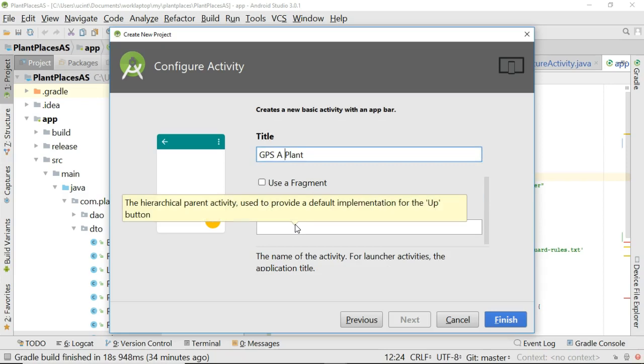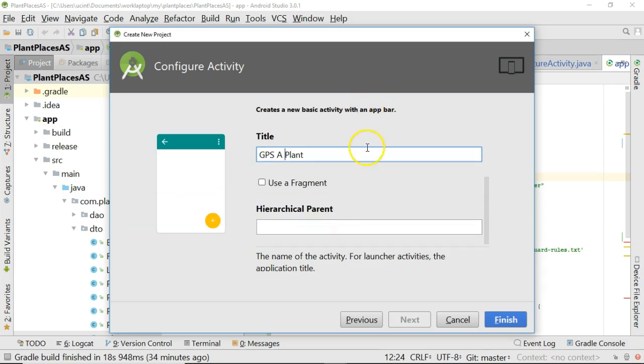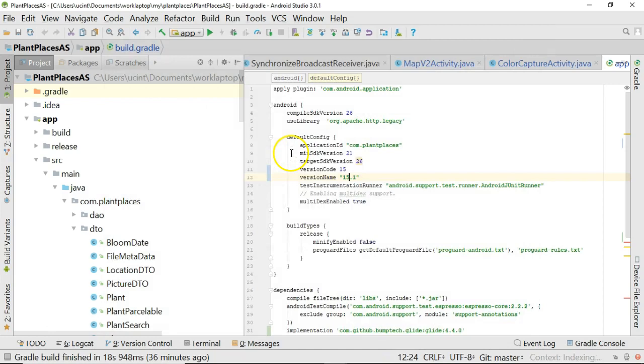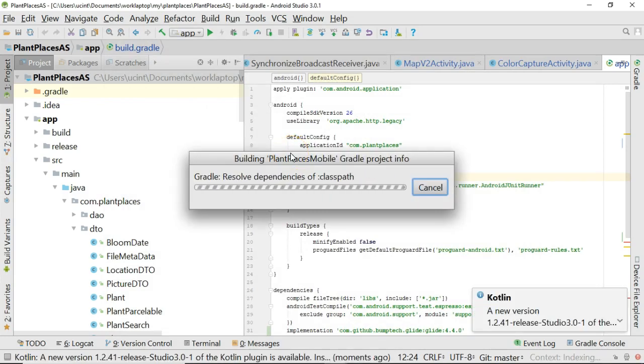Use a fragment. That's a conversation we'll hold for a later day, kind of a more detailed one. I have some videos on fragments on my channel. And then hierarchical parent, so who's our superclass? Okay, create a new basic activity with an app bar. I think that's what we want. So let's go ahead and choose finish, and it will take a few moments for this to grind. Remember that name GPS a plant, and we'll let this crank for just a little bit.